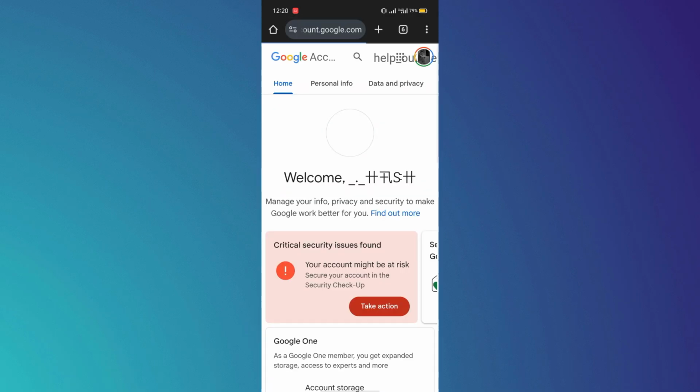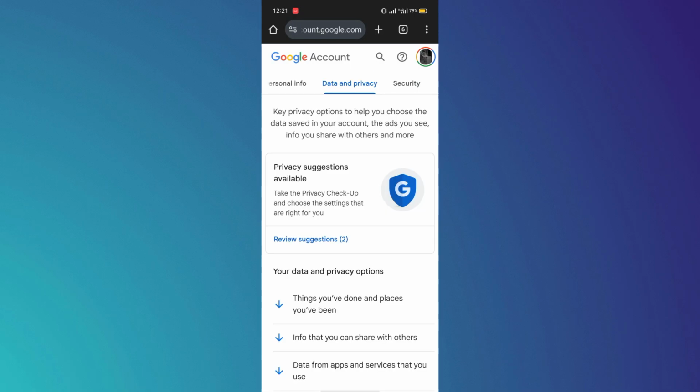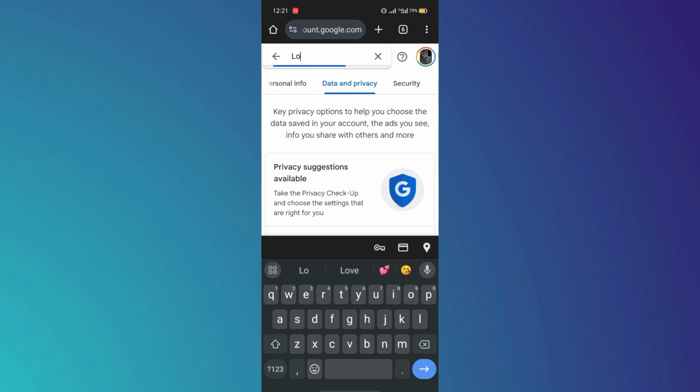This will load a new page. Here, navigate to Data and Privacy. Once you enter the Data and Privacy section, give it a moment to load. In this section, use the search bar to look for location history. Click on the first option that appears.